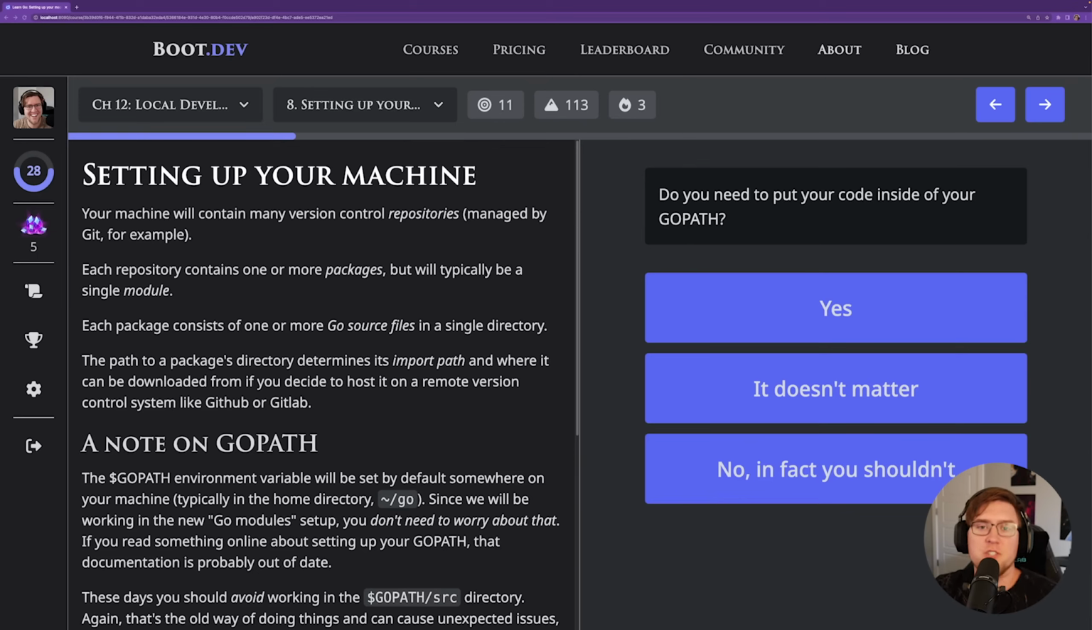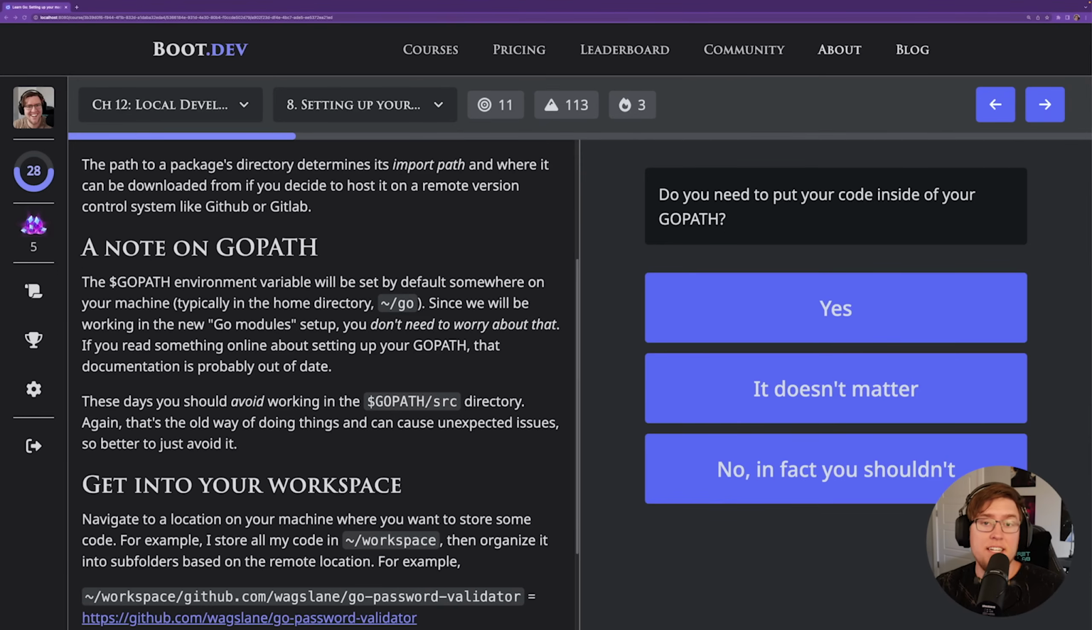So we've talked about repositories, modules, packages, and you've got Go installed. Now let's talk about how you can set up your local development environment. And some of this stuff isn't going to be necessary, and I'll point that out, but I do want to show you how I've set up my machine, and you can emulate the way I do it if you like that style.